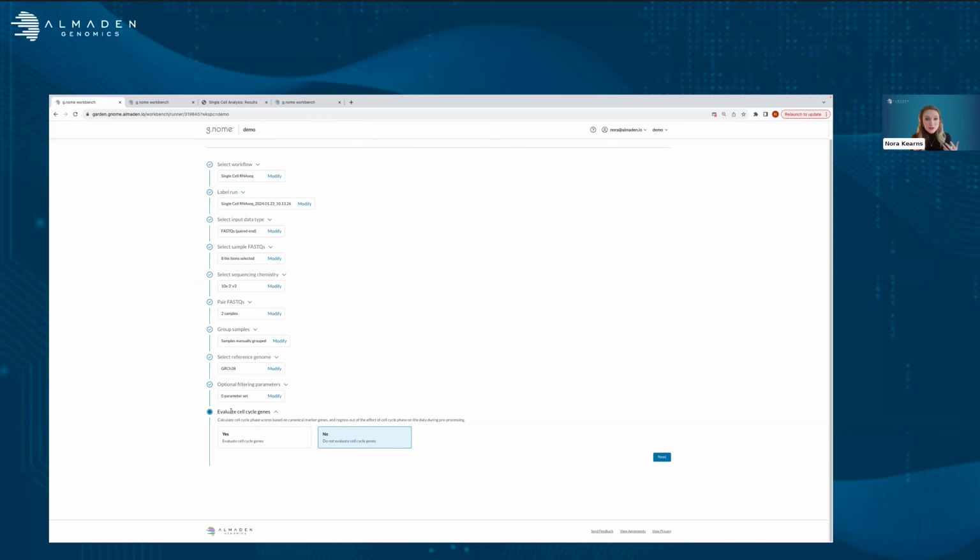Then you want to just decide if you want to evaluate cell cycle genes. So at the end of a single cell analysis, you get these beautiful clusters, or hopefully beautiful clusters, and ideally you want those cells to cluster together based on type, but there are lots of different reasons why cells may cluster together. Ultimately, clustering is a sign of similarity between cells. So there are other reasons why cells may be similar, and one of them is that there are cells in the same stage of the cell cycle.